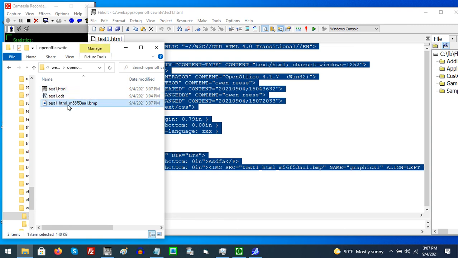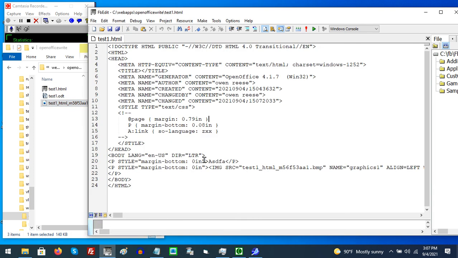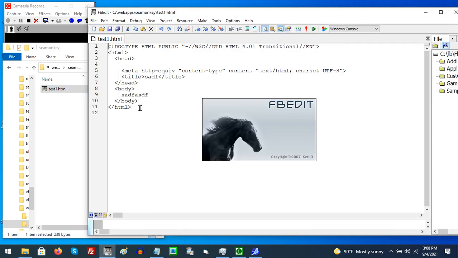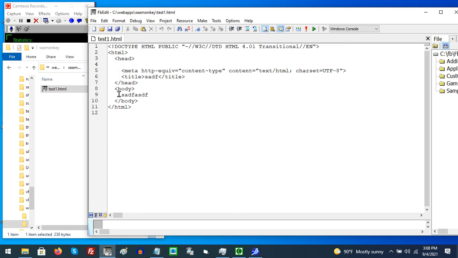So that's kind of cool. All of your pictures are going to be in the same directory. That picture you can see is specified right here in the code. Let's see if I can find it here. Here's your image tag. Here's the name of the file that it automatically created for us. And the SeaMonkey is just the HTML code and the random text that I typed.